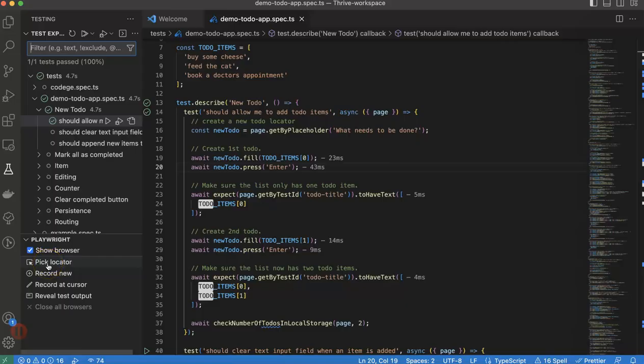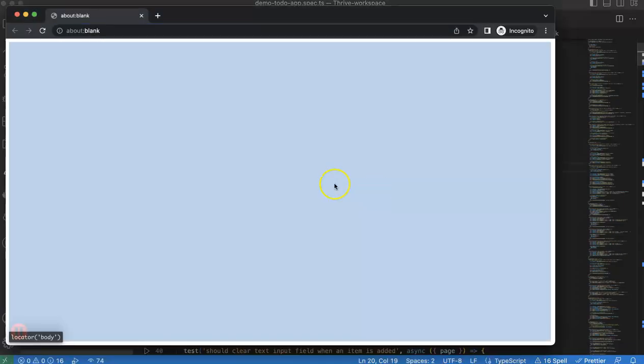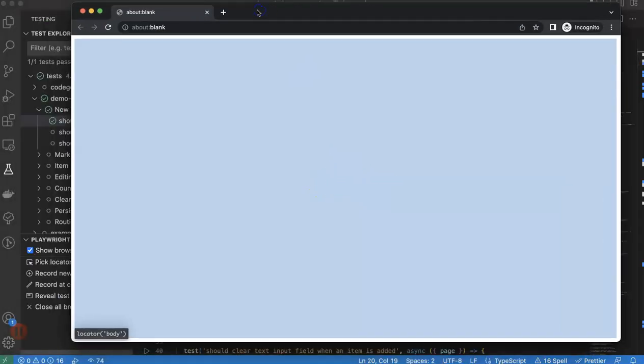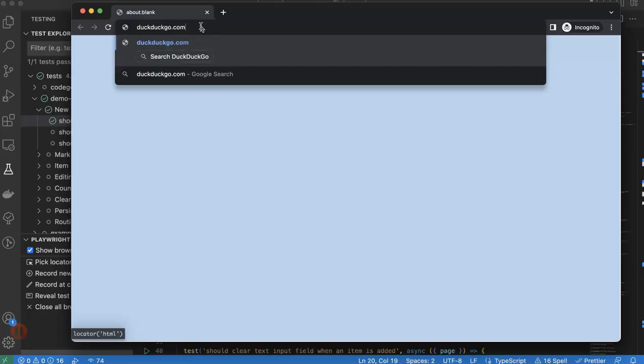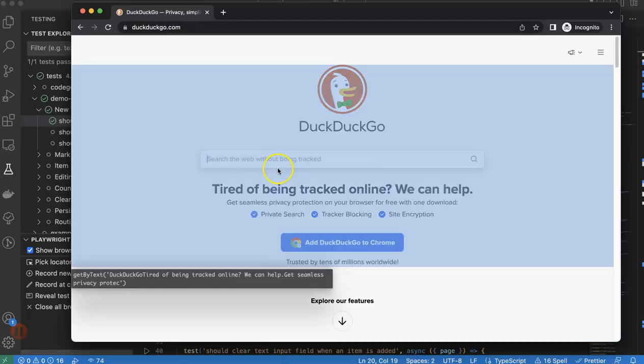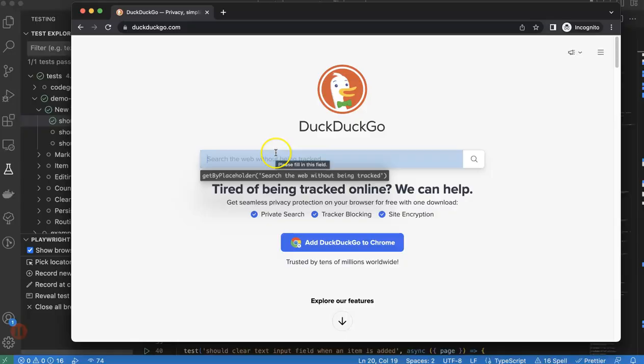But if I want to actually pick a particular locator, Playwright actually lets you pick a locator, and it also gives you auto suggestions on the locator that you may want to use in your code. So let me open duckduckgo.com, and then if I select a particular element, you can see that Playwright automatically gives a locator option with what needs to be searched using the locator, right?